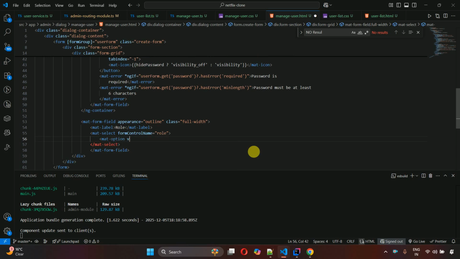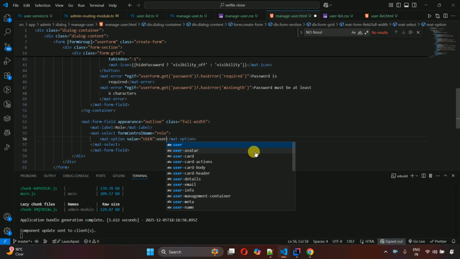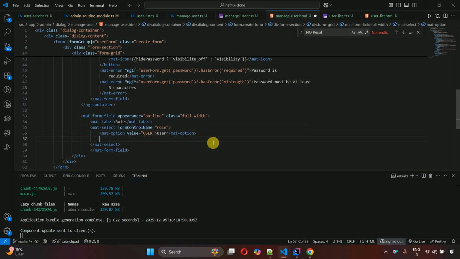Close this. mat-option value user, and over here user, and the same way mat-option. It's better to put these options in the ts file, and you can use a loop to render all the values, but we have only two, right? So that's why I've used it this way, but you can also go with that approach. And admin, so the mat-select part is also completed.